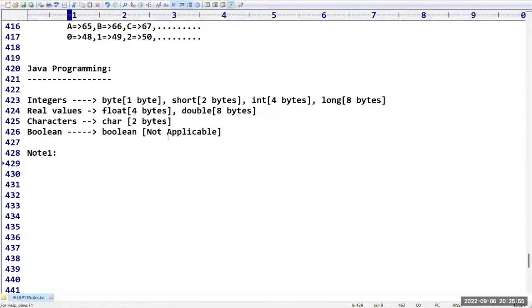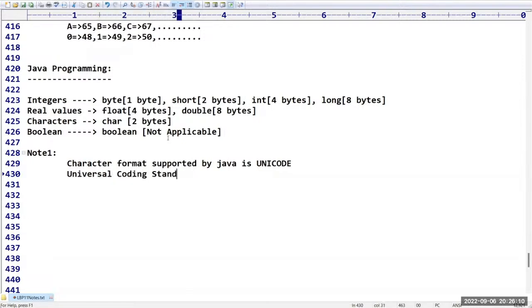Note number one: the character format supported by Java is Unicode. Unicode means what? Universal coding standard. Sir, in this case also, the already available ASCII values will be there, plus new characters. Beyond that, I think the remaining things we don't want. Okay, remember these data types.